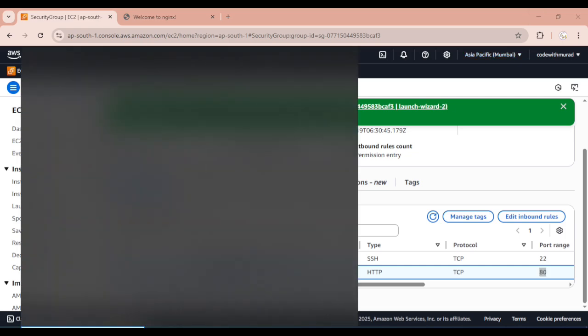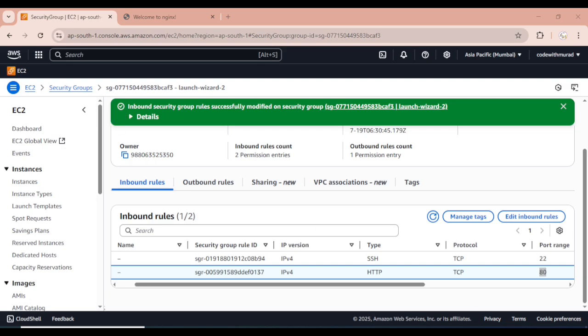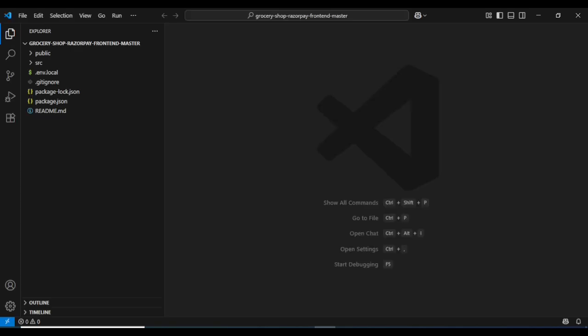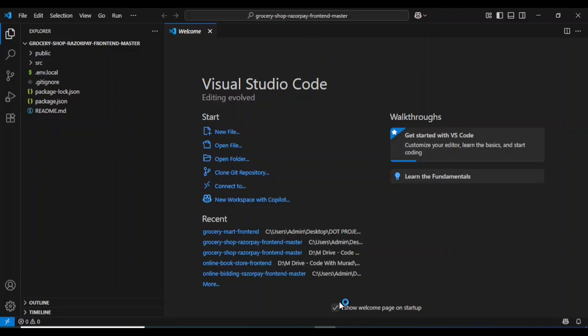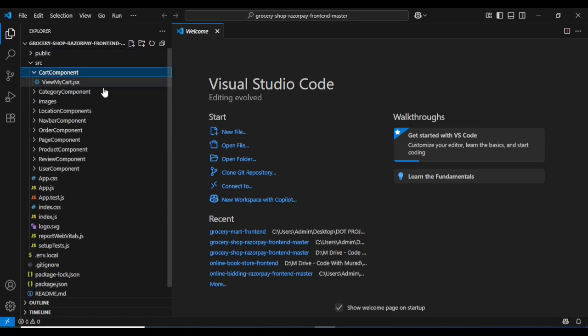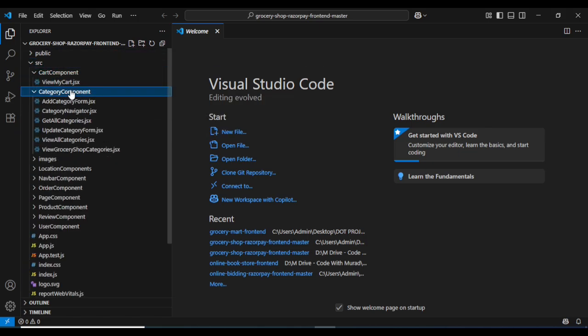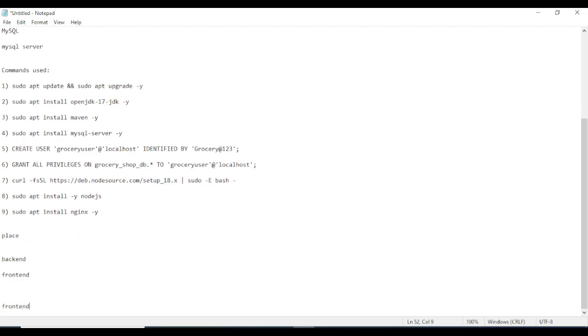Let me open that VS Code, and let me open the STS also. So we have opened the front end code here, our ReactJS application. So definitely from the front end we are calling the backend APIs.